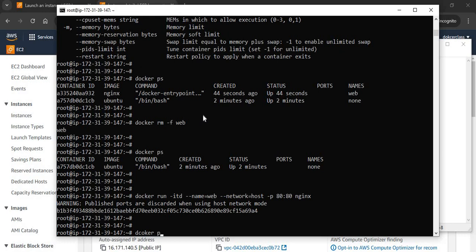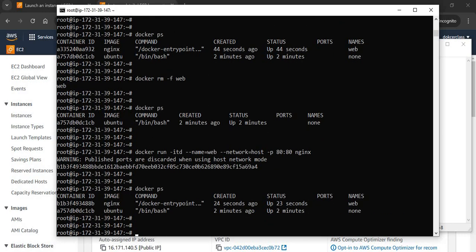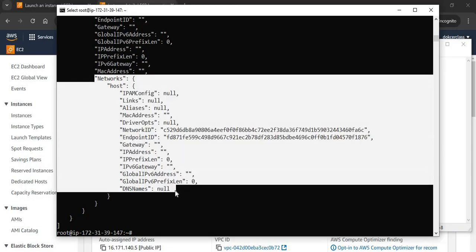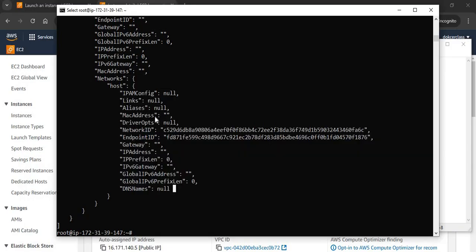So now we can see our container is ready. Now if we see docker inspect web, this time you can see it is connected to host. So obviously host will not give any IP because we are not assigning any IP. It will use the same host and same port which we have given here.